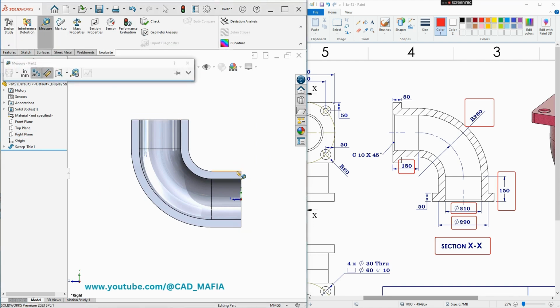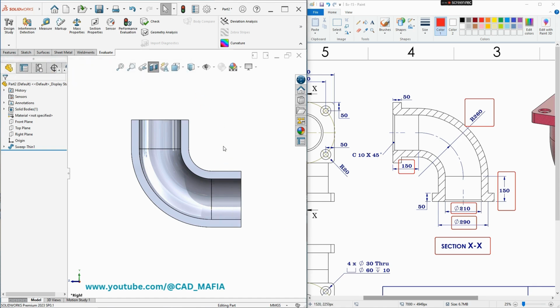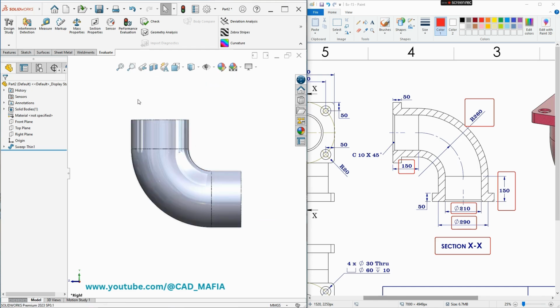Now select this outer line and you can see this is 290 mm as per this design. This is the outer diameter of this pipe. And again select these two inner lines and see this is 210 mm as per this design. So our design is correct as per this 2D drawing. Deactivate section view.